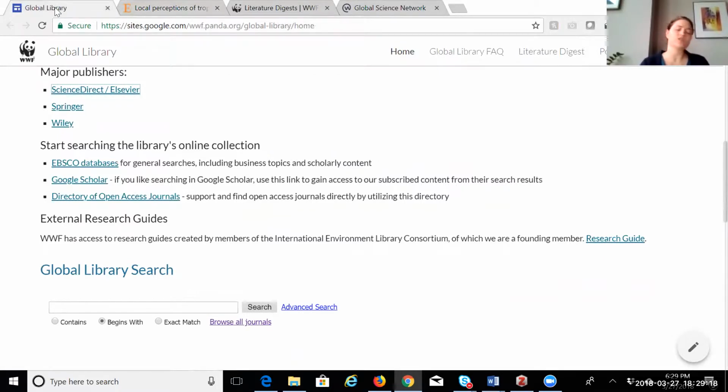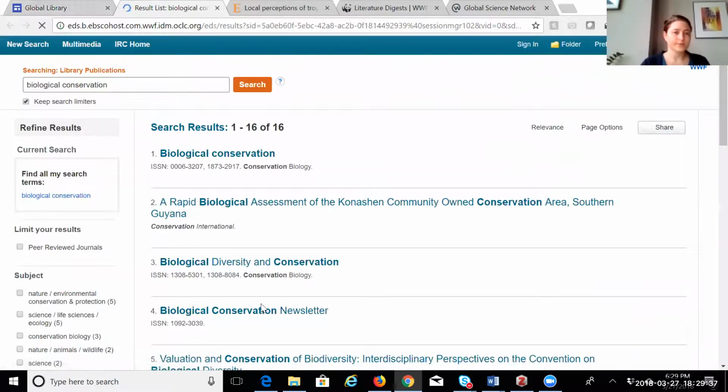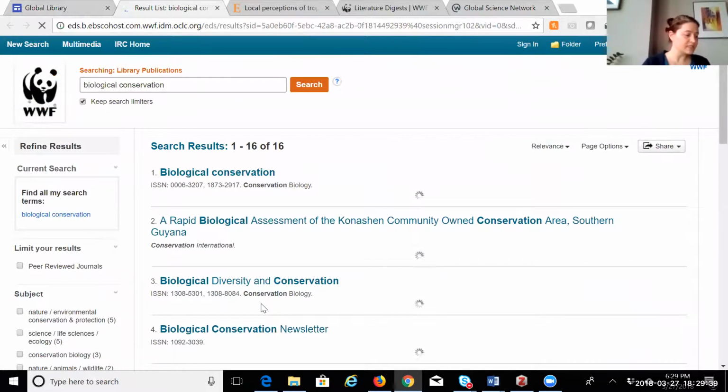But we don't always know all of that information when you're looking for something, especially publishers. So let's say you know the journal and some keywords. From the Global Library, you can use the search bar to find the journal. Let's say I know the journal. It's Biological Conservation. I'm going to type that here and search. That should bring up this list.